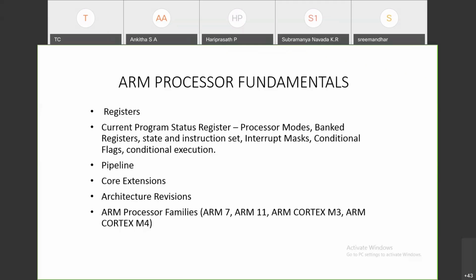So, state and instruction set. If I am in ARM state, which bit should be set to say that I am in ARM state? What is the meaning of ARM state? ARM state means the processor is in a particular mode and it is making use of the ARM instruction set, the 32-bit ARM instruction set. If it is making use of the 16-bit Thumb instruction set, then the state must be Thumb state. ARM state or Thumb state, how to set that? Set the value in the current program status register, then the processor is in ARM state. That's the indirect meaning. Similarly, as I mentioned, the instruction set.